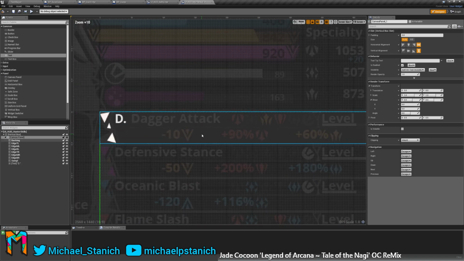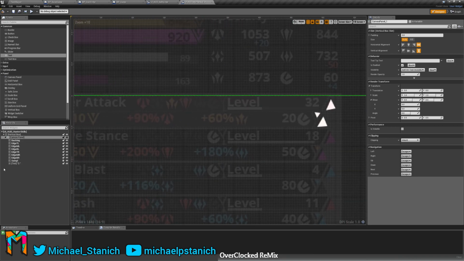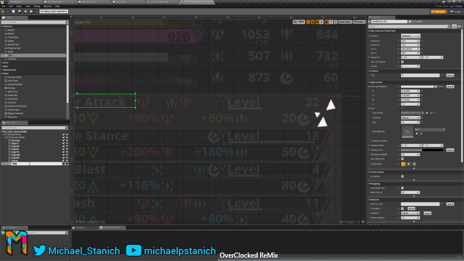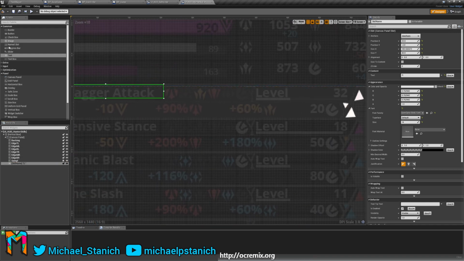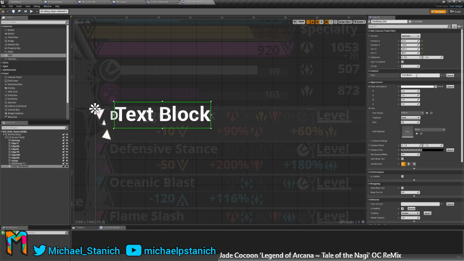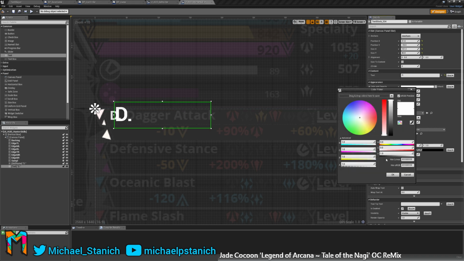Anyway, so that text is added. May as well add the rest of the text as well. Forgot to label it. Skill. God dang it. Skill name. Go. Another text. Oh, text block. Over here. Label it D. Because why the heck not? Triple elephant.